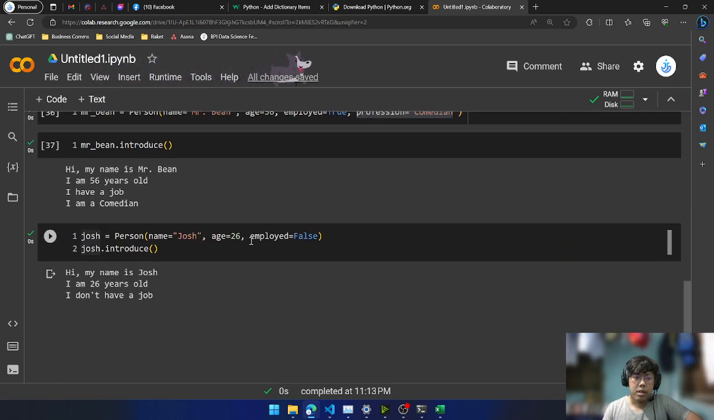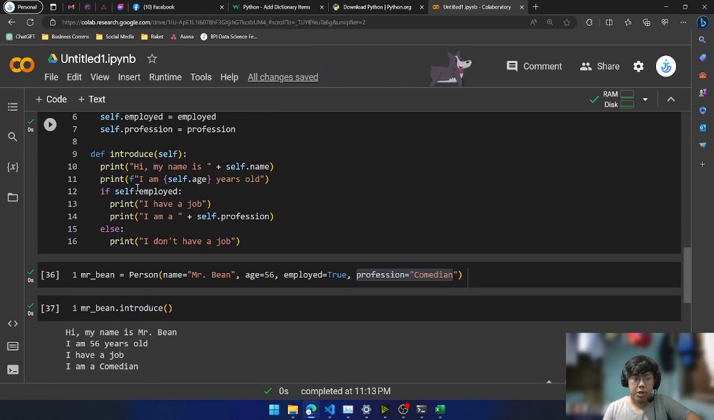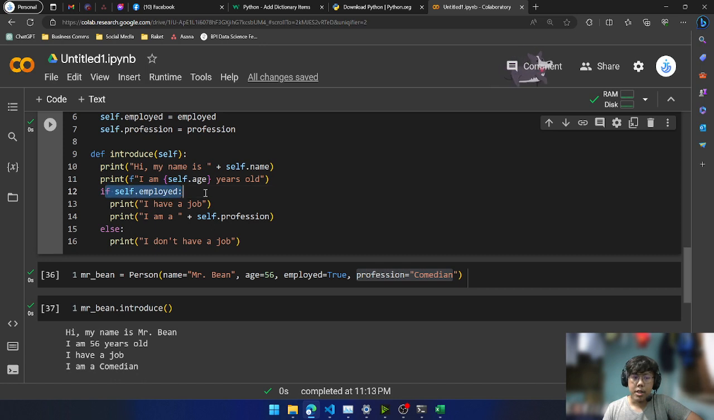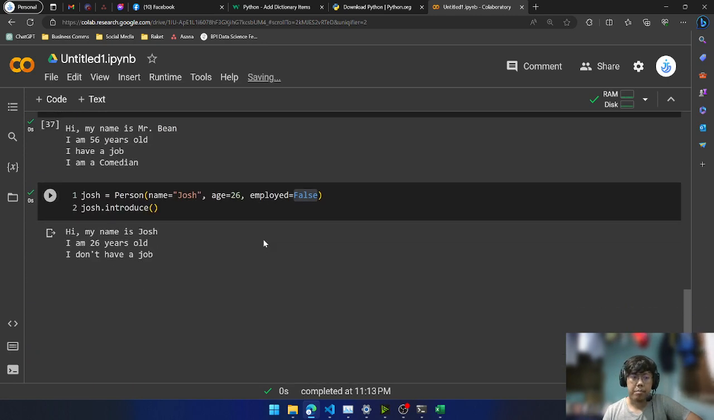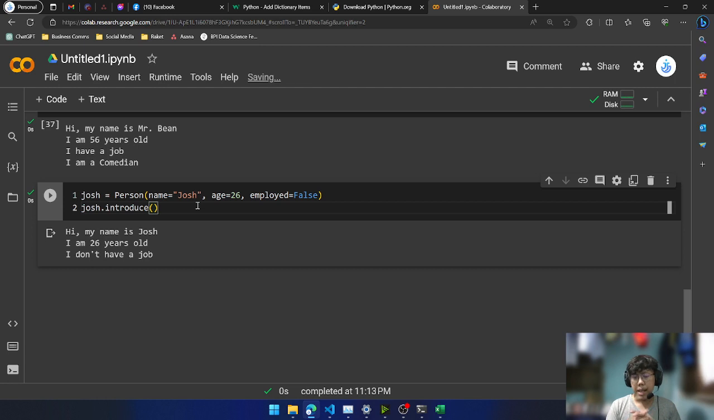Then I just put in employed false, because if you look at the function, when it's true here, it will print their profession. But if you're not employed, then you just say, I don't have a job. Okay? So that's just some basics of a class. There's a lot more things that we can talk about classes, but for now, it's enough for our activity later on.